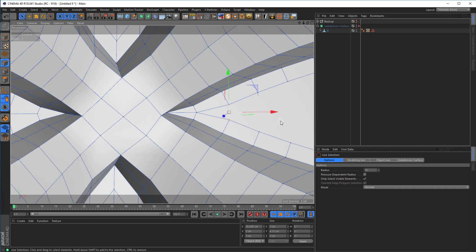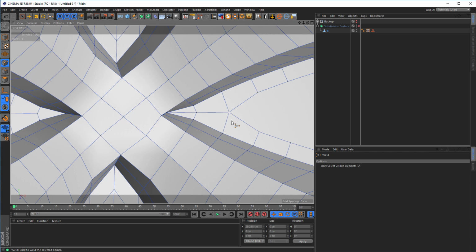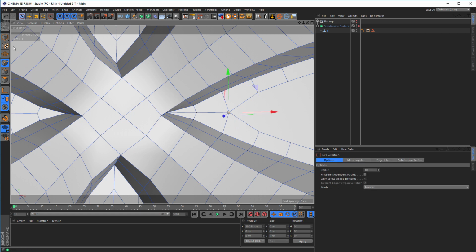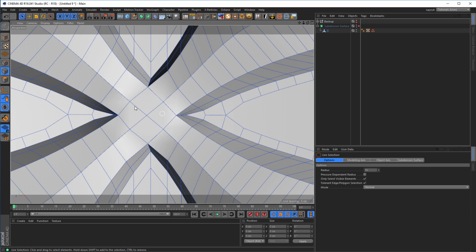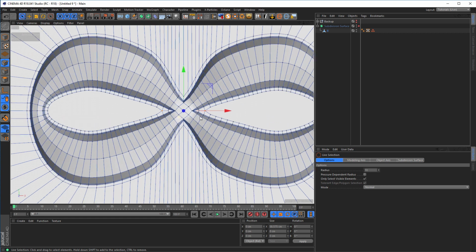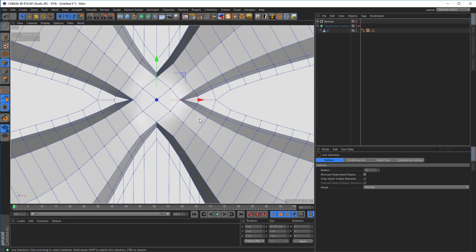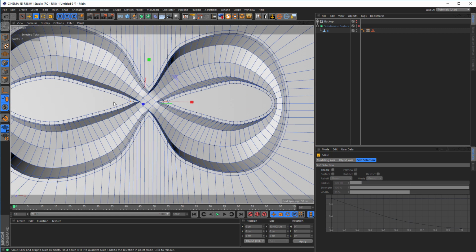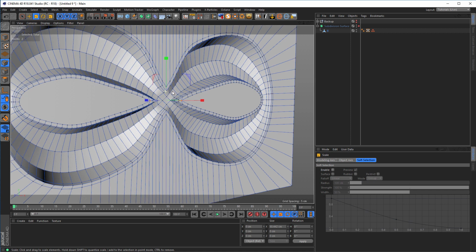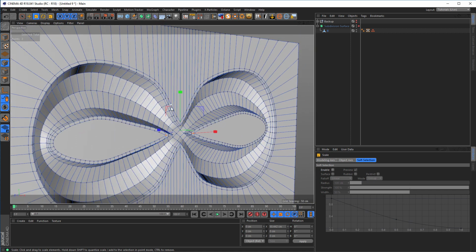Weld tool with MQ. And go edge mode. Take this and MN. Okay. What I want here is, this is just makeup again. These two points here and T for scale and scale them a little. So that looks a little better. So I have here a nice flow. Okay. Let's see what we get with the subdivision surface here.